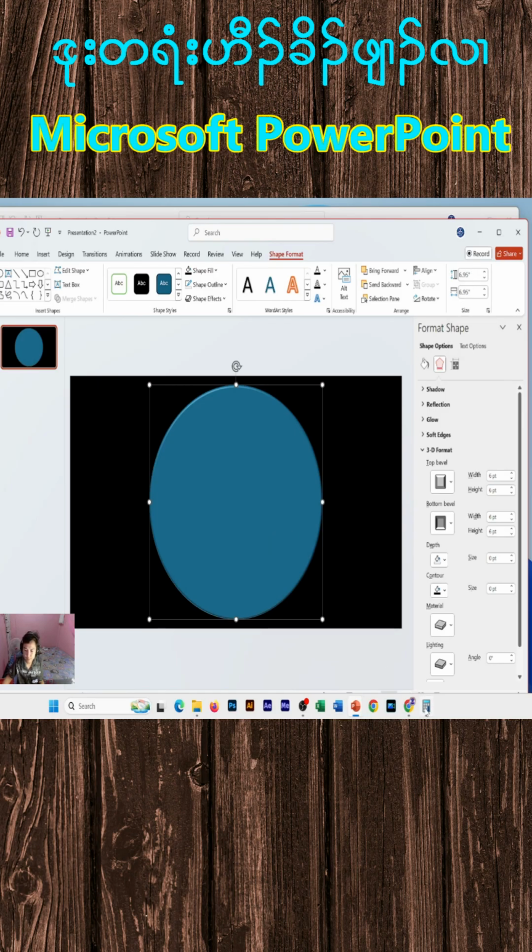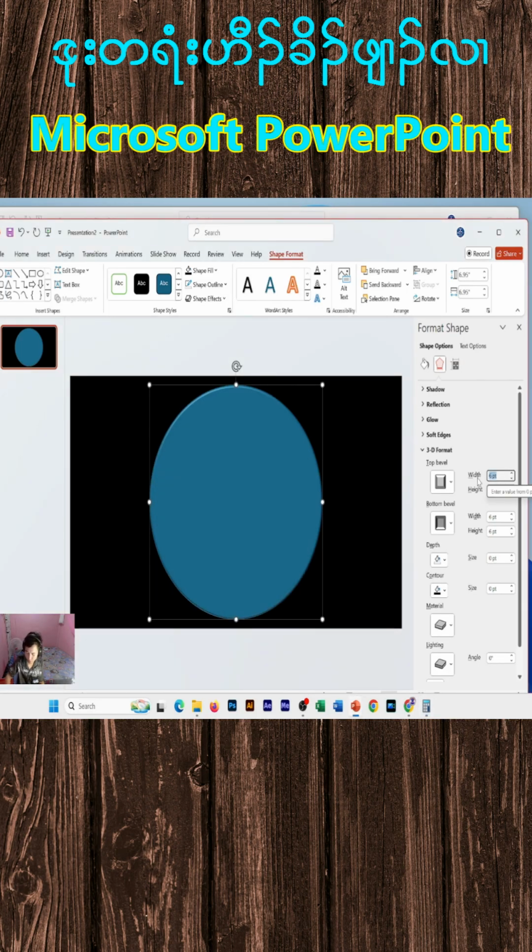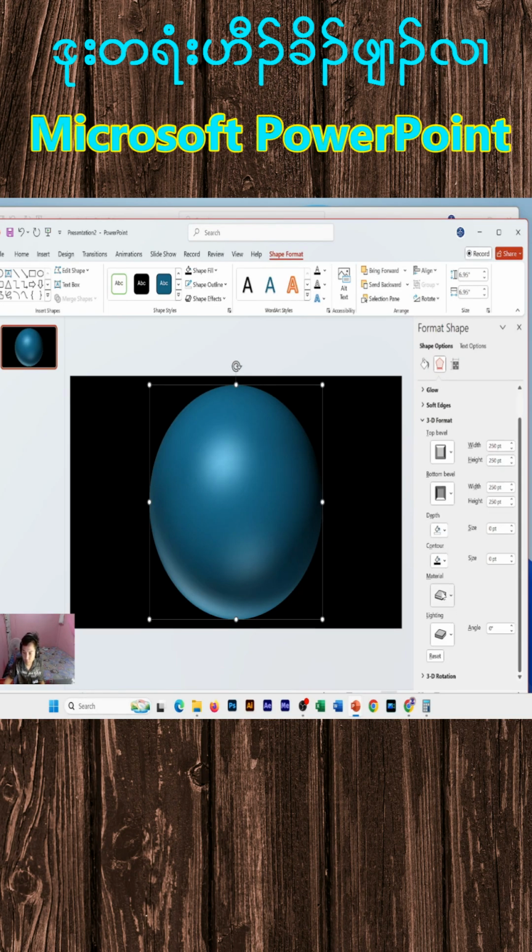So to calculate it we will need the calculator, and we have to multiply the original inches by 36, so 36 times 6.95. Okay, then we get 250.2. Let's take 250. So we write 250 and again 250, for both width and height. Okay, then we get it, and now we go to our material and we choose clear.